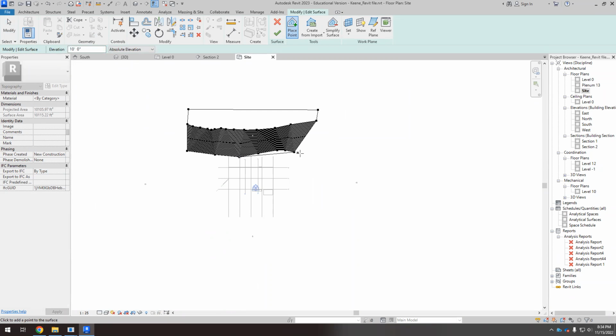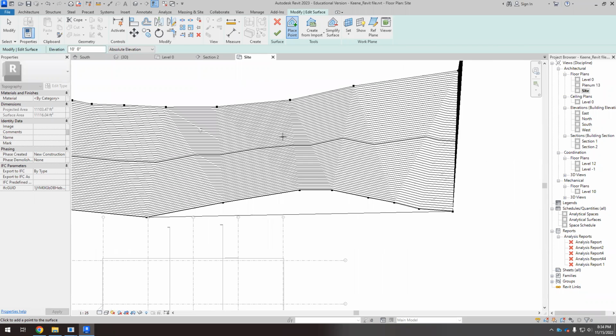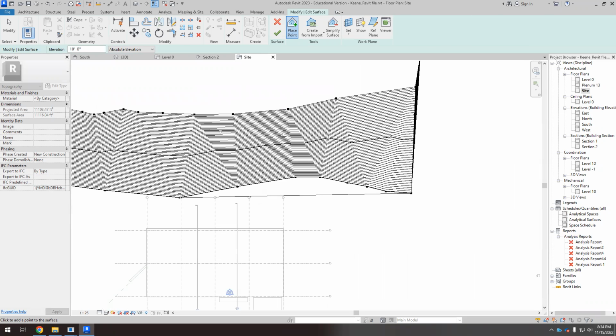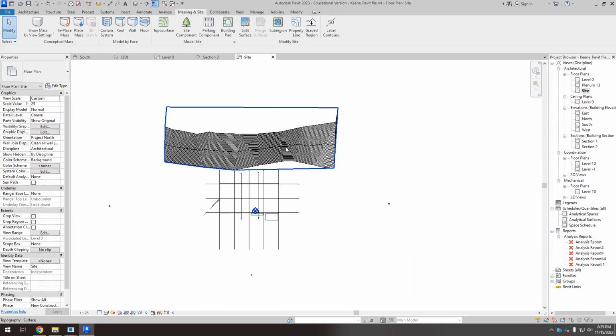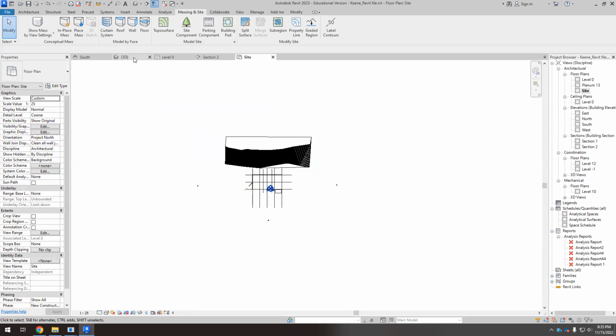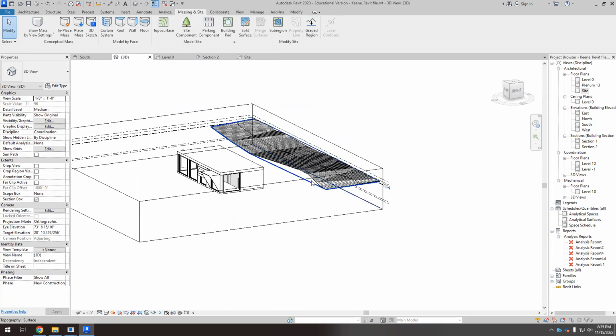Why do we have so many contour lines? Because it's steep. It's 2 feet from here to here. So it's steep, but not that much. Okay, let's see what we have done in the 3D view. Okay, so it's not that steep.